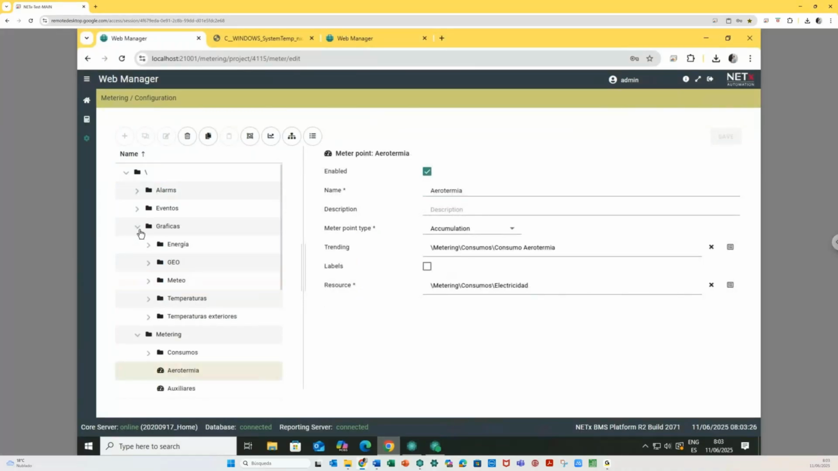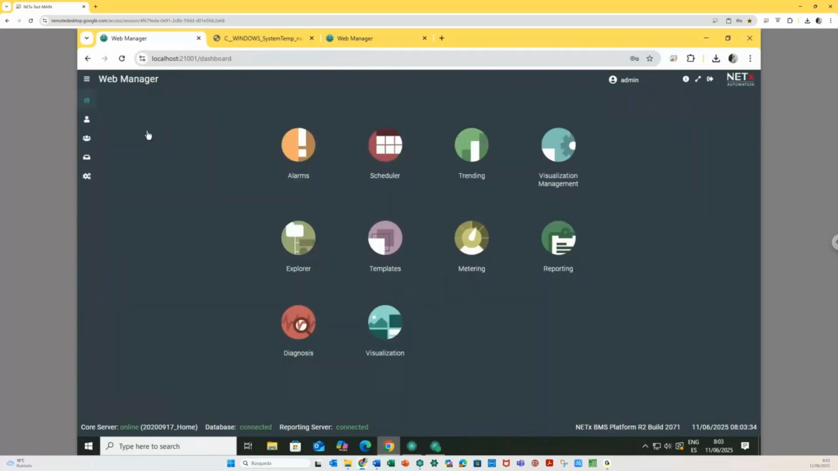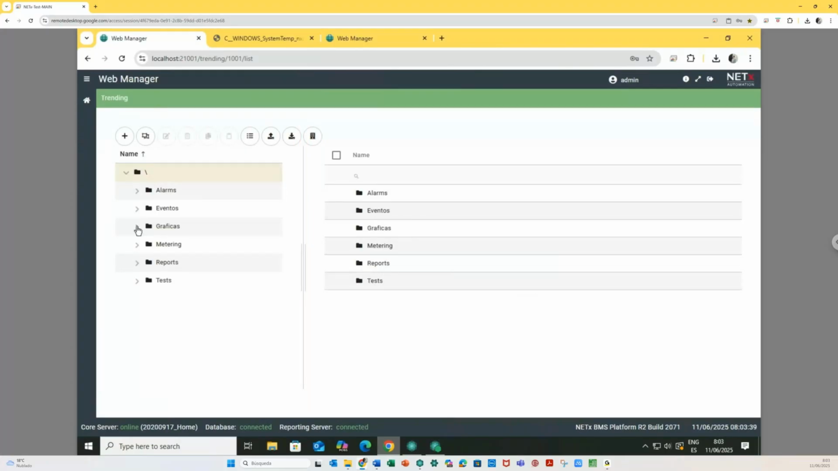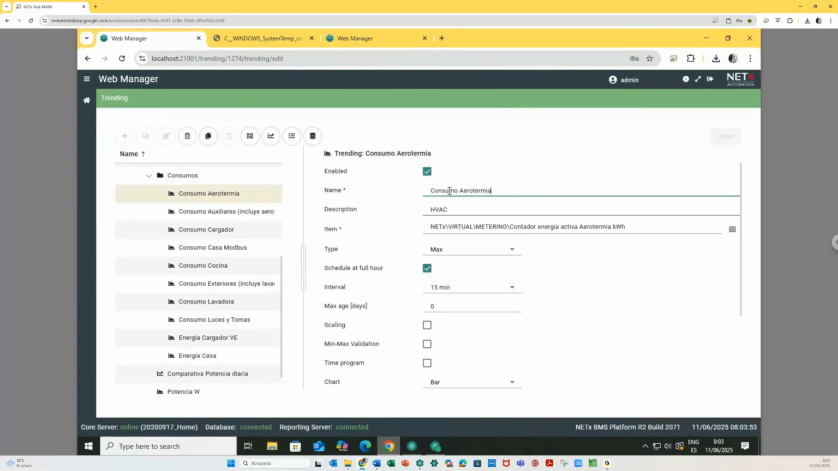So the first thing to do is to define charts for this metering. So I will go back and show you trendings, not charts, trendings for the metering, for the energy. It should be here in metering. Yeah, consumptions. So these trendings are necessary. Consumption for aerotherm. And this is the data point that we have.